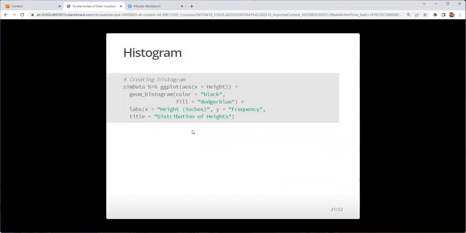Histogram, which we looked at for the penguins data set as well. So here's how you can specify the outline color of the bars in the histogram, and then a different color for inside the bars of the histogram. And then again, specifying the axis labels and overall title.